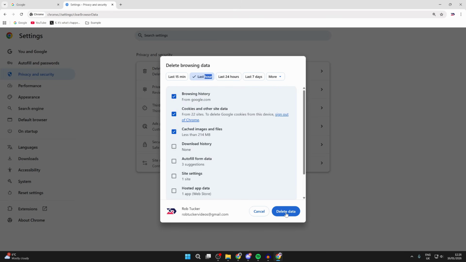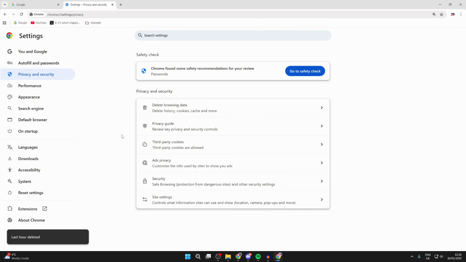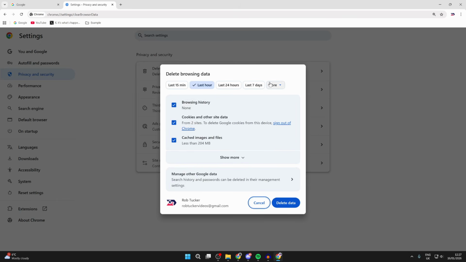And then at the bottom, you can press the option delete data. Press it there. And as you can see, the last hour has been deleted. As I said, you can do it for different time frames as well. For example, you may want to do all time if you want to have a fresh start.